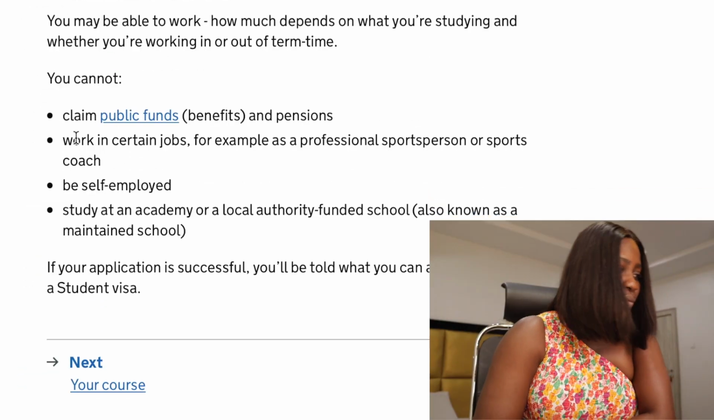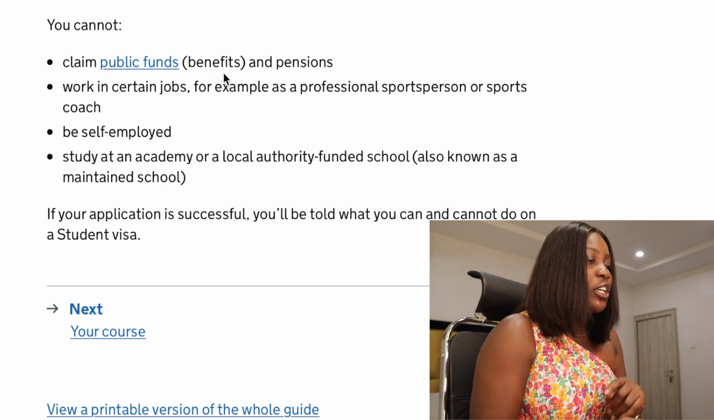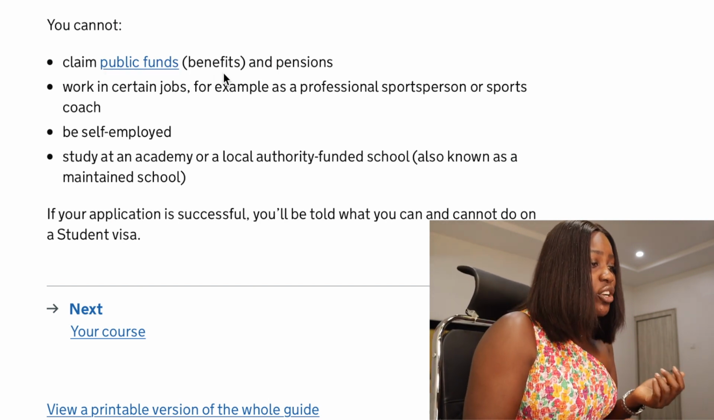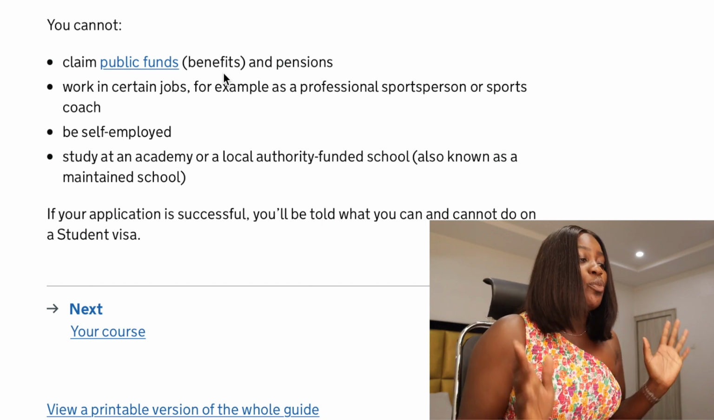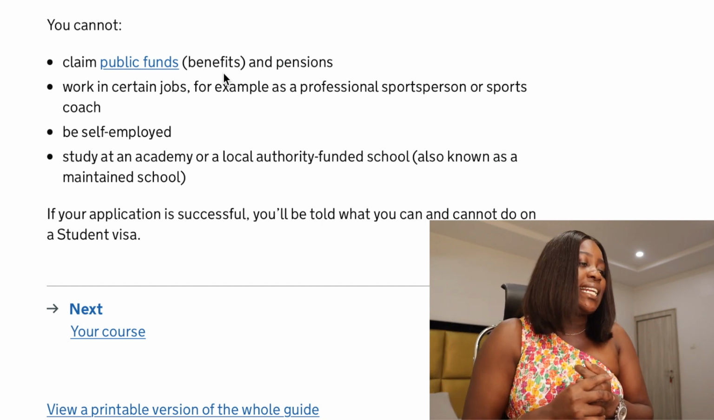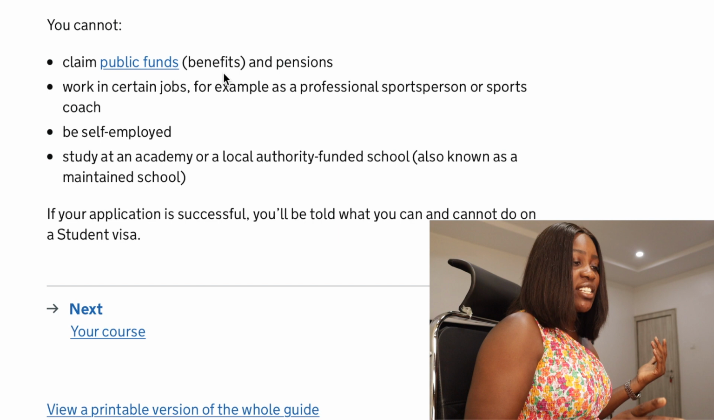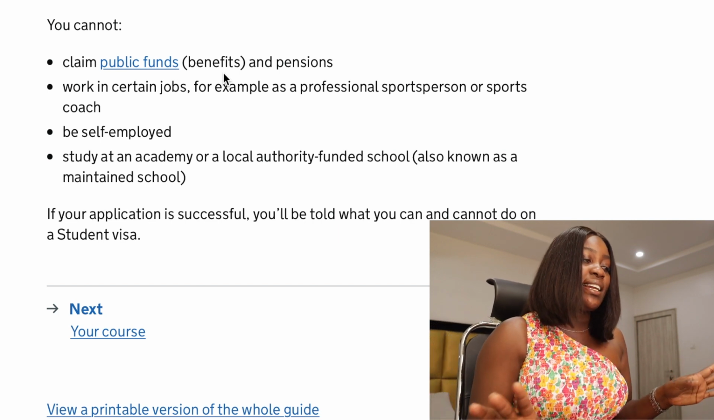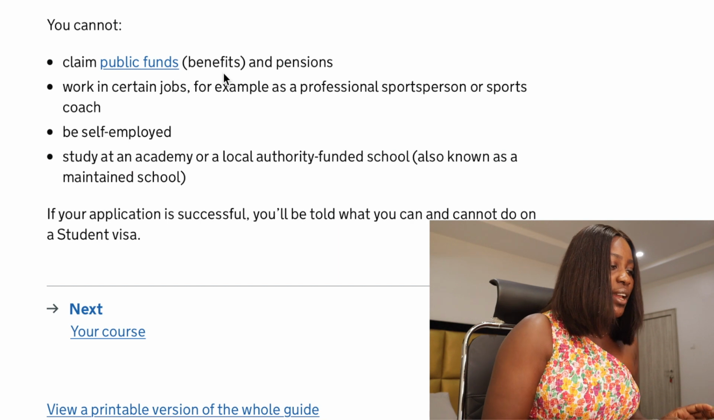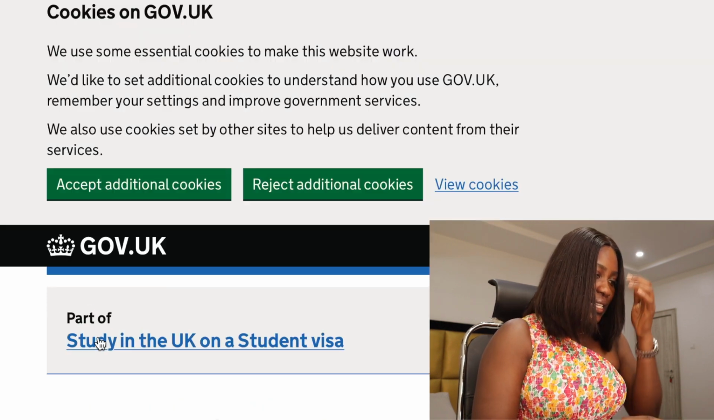However, some people did not agree to this. So please always confirm with your institution before you proceed to do full-time work if you're doing a 1-year program. But if you're doing undergraduate degrees, of course, when you are on breaks, you can work full-time. They said that you cannot claim public funds, benefits, and pensions. You cannot work in certain jobs, for example, as a professional sportsperson or sports coach. You cannot be self-employed. You cannot study at an academy or a local authority-funded school, also known as a maintained school. If your application is successful, you'll be told what you can and cannot do on your student visa, okay? Now, let's proceed. Oh, we're making progress.